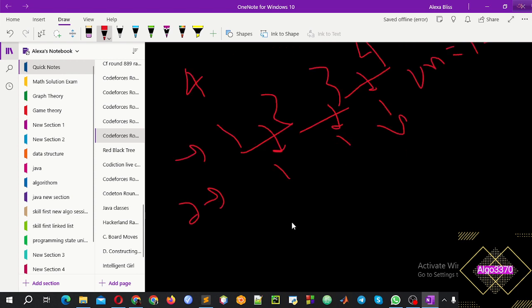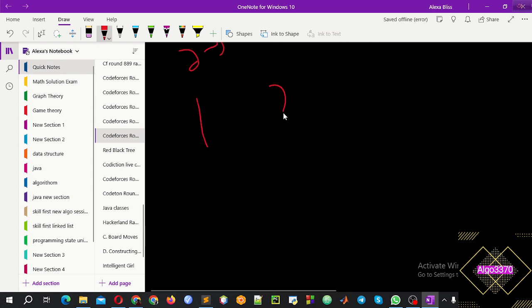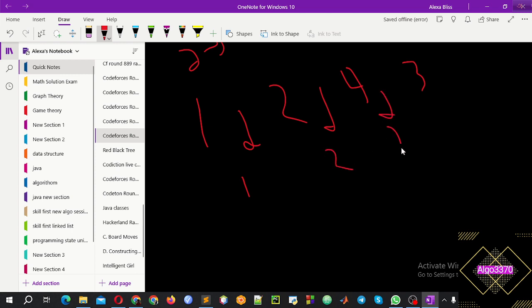But if we just shift a number, 1, 2, 4, 3. Now what is the GCD? 1. What is the GCD? 2. And what is the GCD? 1. How many unique numbers do we have? 2. So this is our score. This is the maximum possible answer we have.